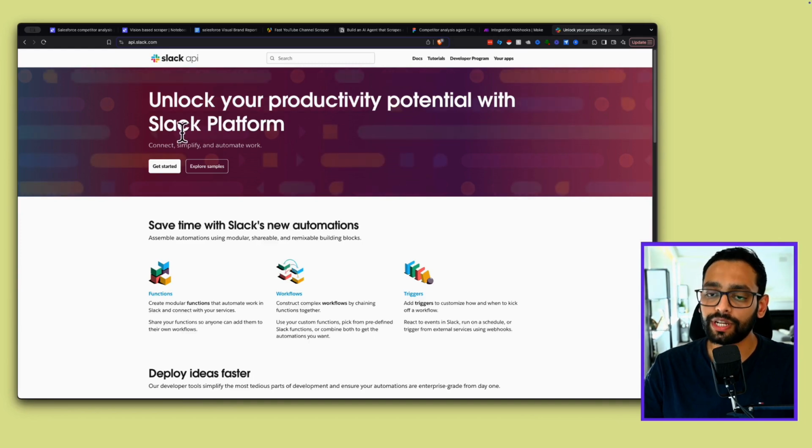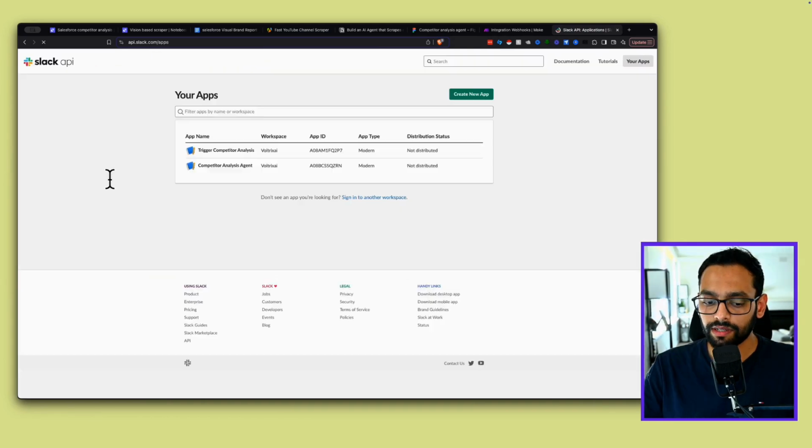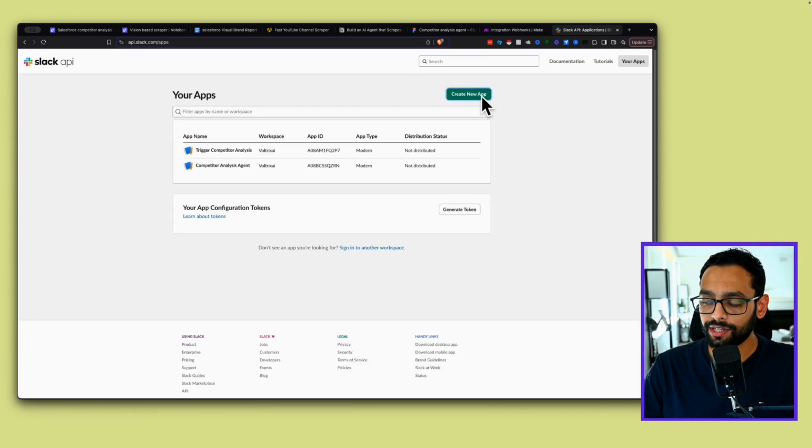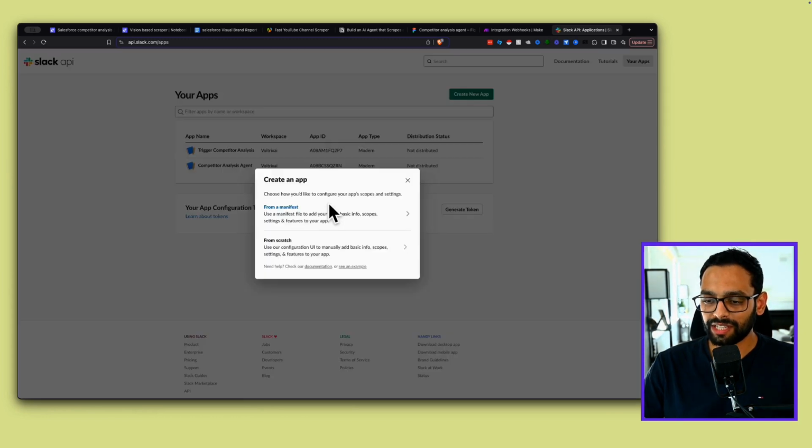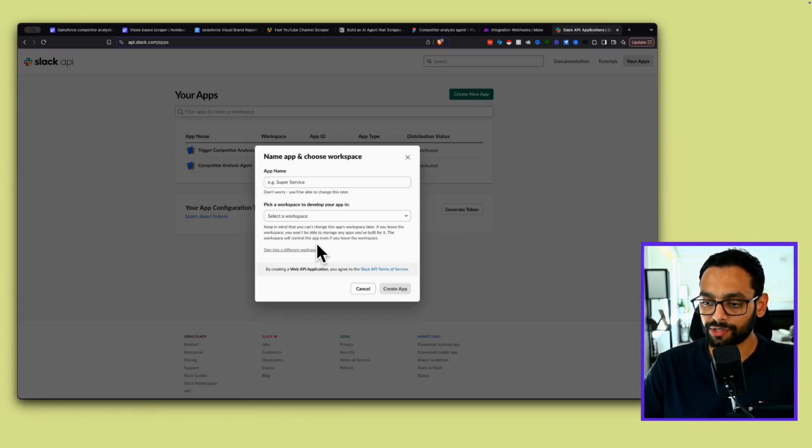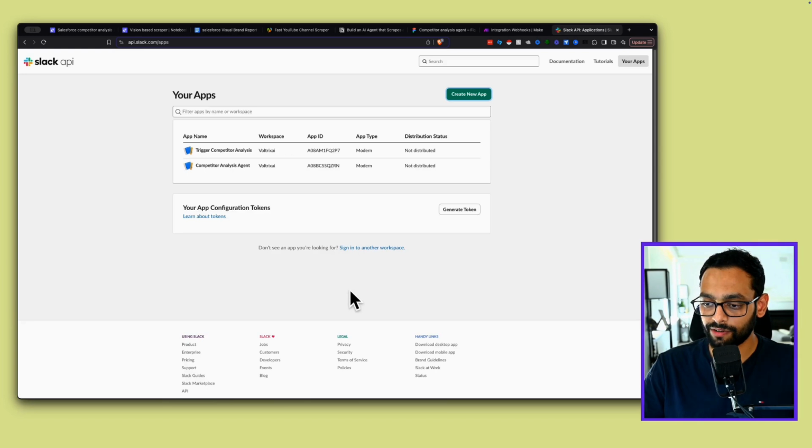So the first thing you want to do is log on to api.slack.com and log in, and then go to your applications. Once you're in here, you need to create a new application by clicking on this green button. You can choose from a manifest, but I suggest just go from scratch. Put in a name for your application and select whichever workspace you want to put it in. Hit create app. I'm not going to do that because I already have my own.